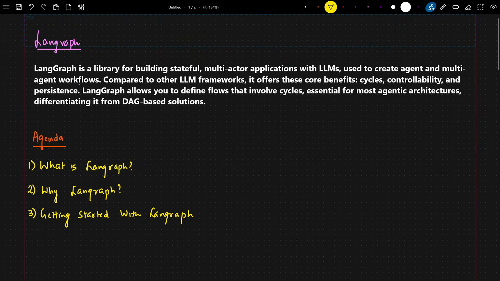Hello guys, in this video and in the upcoming series of videos, we are going to discuss a new module in LangChain, which is called LangGraph. Now LangGraph is quite amazing because it helps you to build stateful multi-actor applications with LLMs. It is used to create agent and multi-agent workflows. So this is really important.